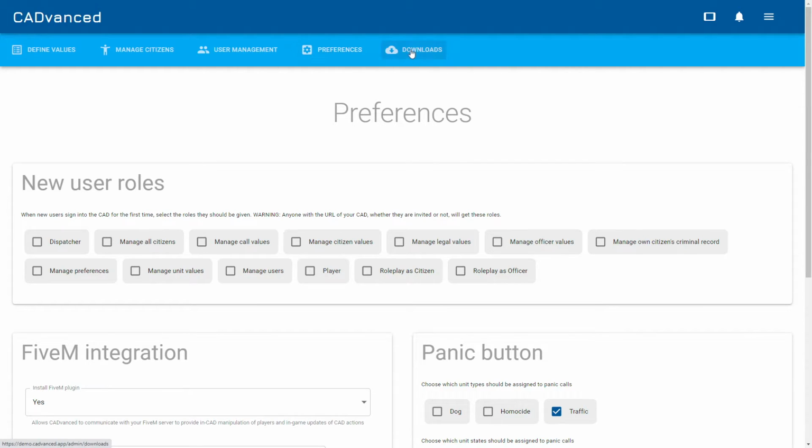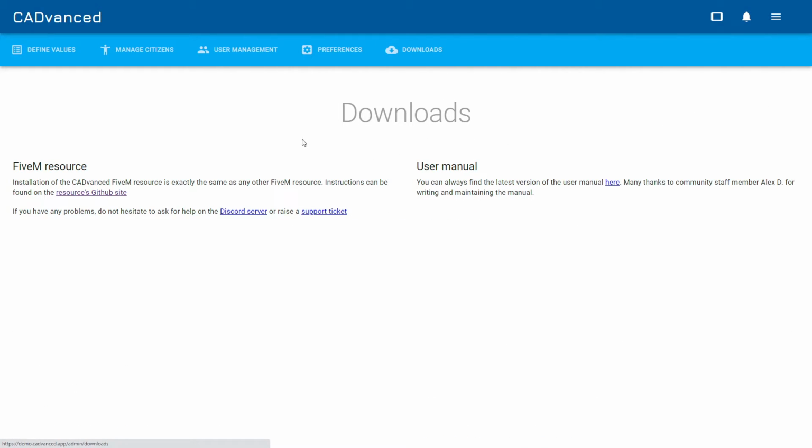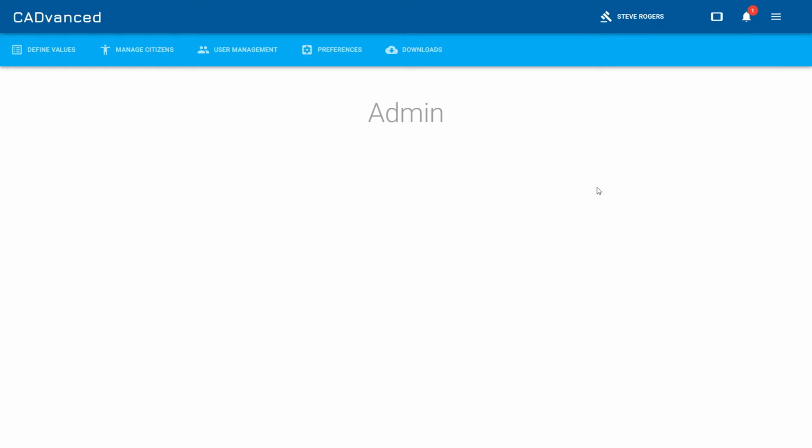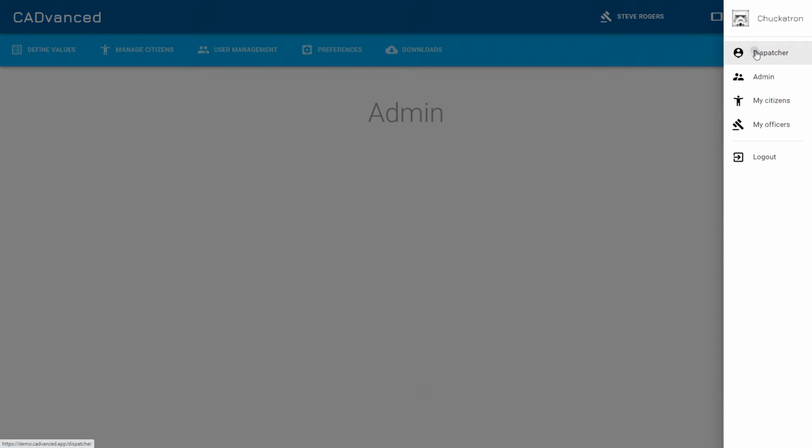So finally, we move on to the downloads area, and this is where you can download resources relating to the CAD. So you can download the FiveM resource, and you can download the latest version of the user manual. So that covers the admin area. So if we go up to the top right here, and we move on to the dispatcher screen.